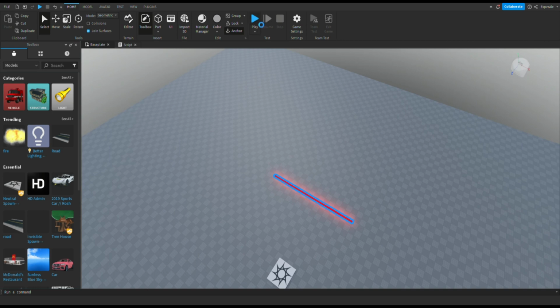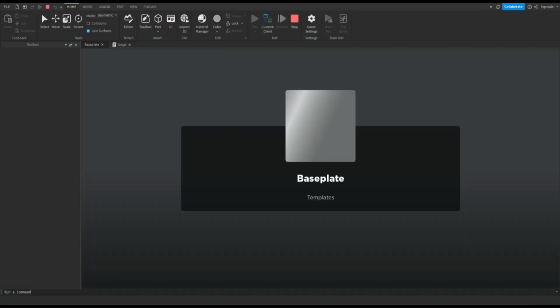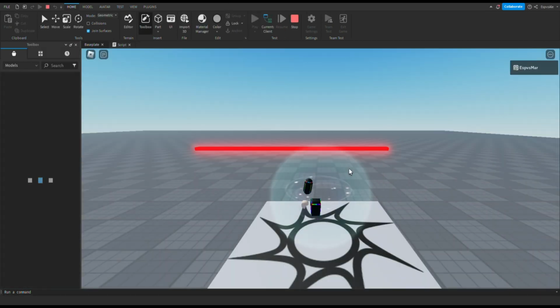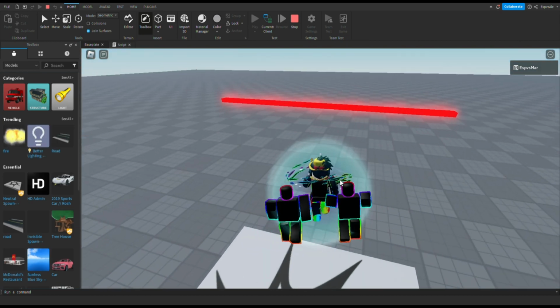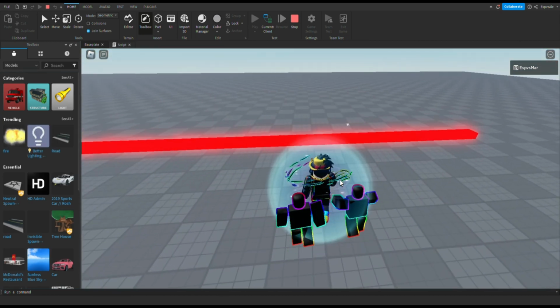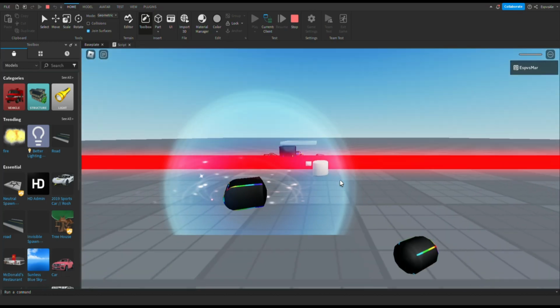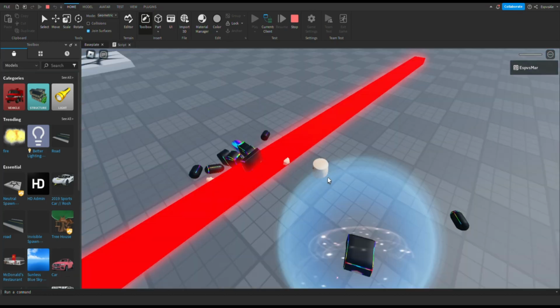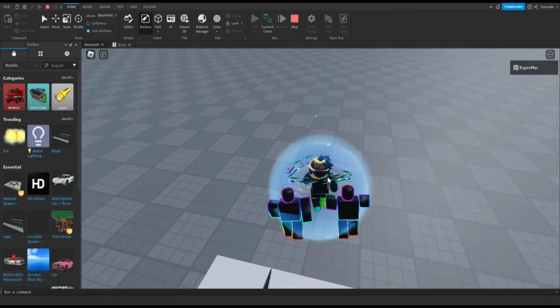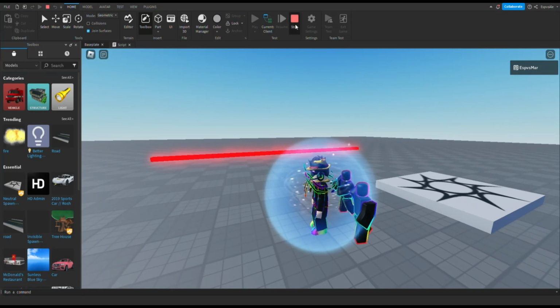But now let's test if this KillBrick works. So let's now just go on this KillBrick. Yeah, it should work, and it works. Yeah, it works. So let's press stop.